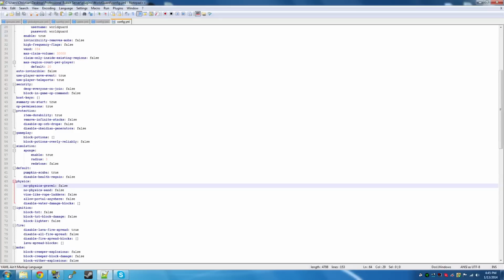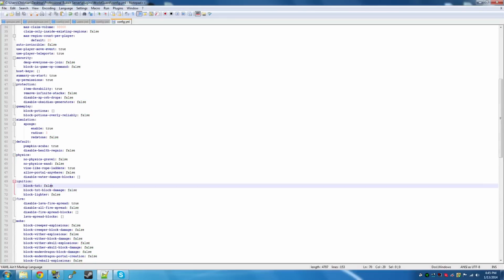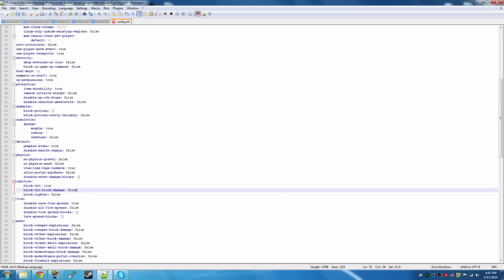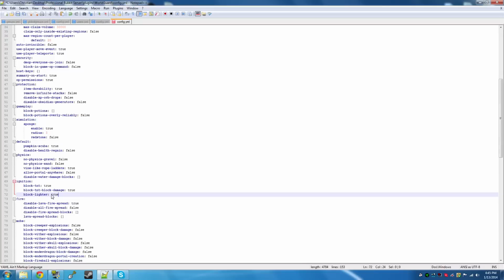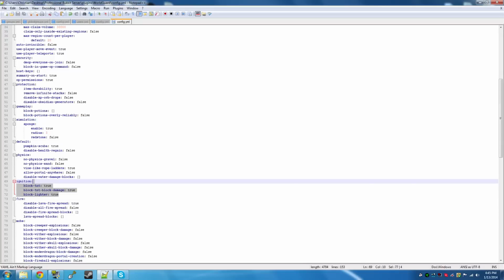Vine-like rope ladders. If you want to climb up vines, you can make that true. That'd be pretty cool, I think. And allow a portal anywhere, you can make that true or false. Ignition. We want to block TNT on our server because we don't want griefers, and we want to block the damage and the lighter. So this is all ignition stuff. Fire, we want to disable lava fire spread and disable all fire spread.